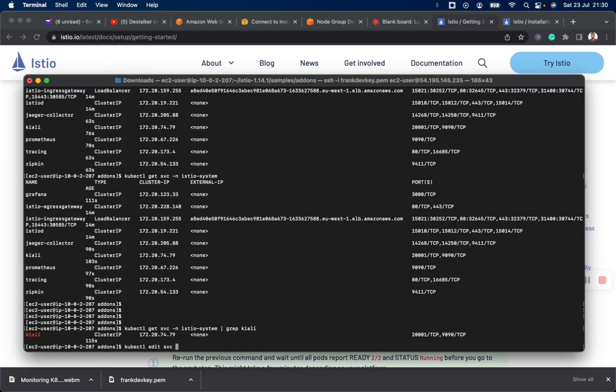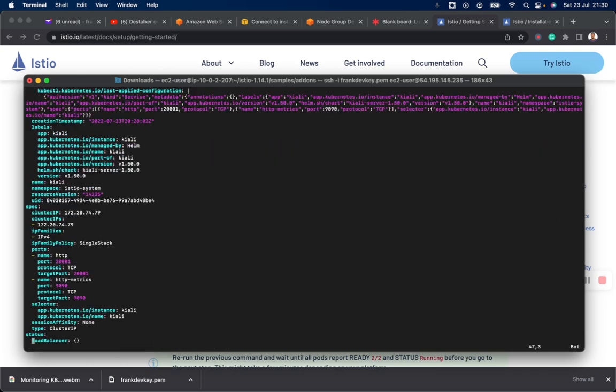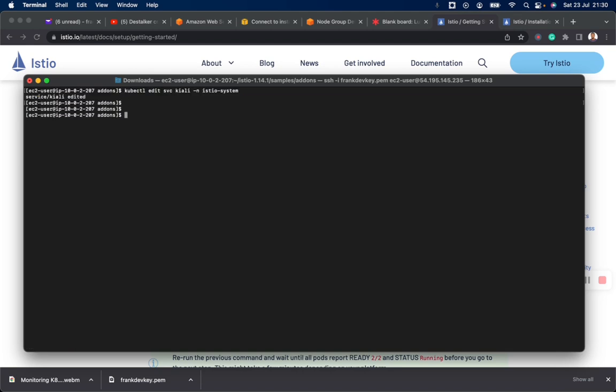So I'm going to say edit service Kiali in namespace Istio system. Great. So I'm going to go to the bottom of this manifest where I have type. I'm going to change it to node port, from cluster IP to node port. This is required so that I can access this service externally. So if I try to launch this again, Kiali, I should get an associated port, which is 31315.